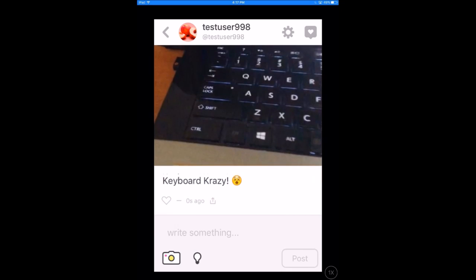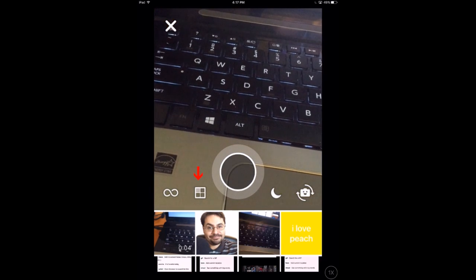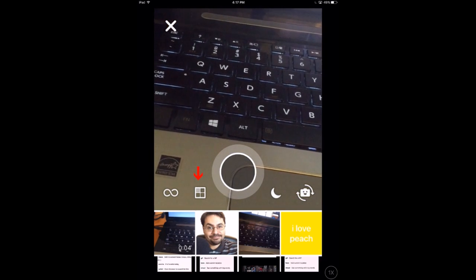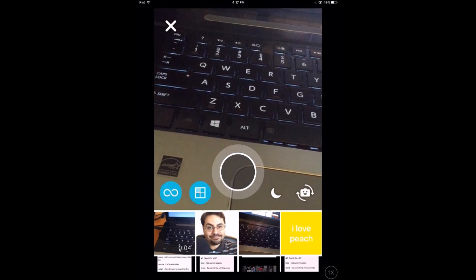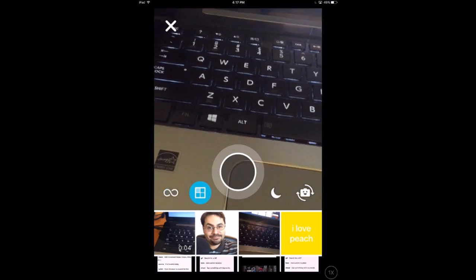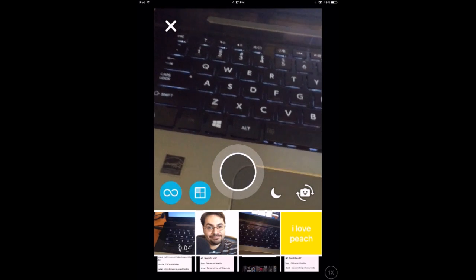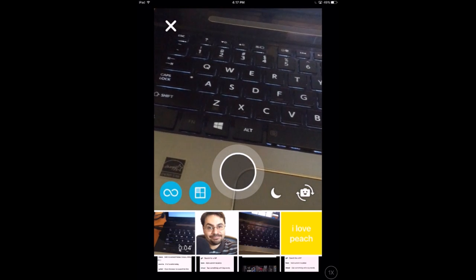Alright, now we've seen that in other networks. But let me show you this one. I found something here on Peach that is different from the others. So go back to the camera, and I'm going to press this little 4-box grid. I'm going to turn that on, and what it does is it also activates, by default, the animated GIF feature. So I can use this without animation or with animation. I think it's much more fun with animation.